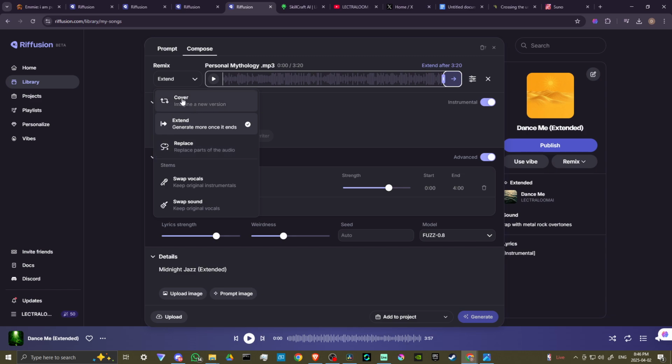Really powerful to take advantage of these, especially the replace option and the extend option as well. The replace option is so great because, if there are sections of your song that just sound off or something, then you can use the replace option and you can potentially get much better results. Also the extend option as well. If the end of your song doesn't quite sound like what you wanted, then you could try using the extend option.